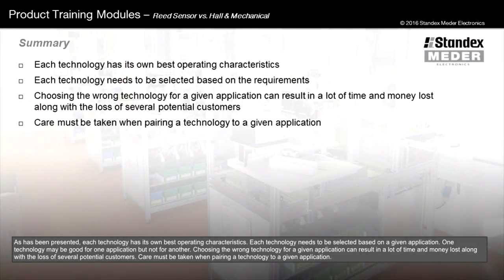As has been presented, each technology has its own best operating characteristics. Each technology needs to be selected based on a given application. One technology may be good for one application, but not for another. Choosing the wrong technology for a given application can result in a lot of time and money loss, along with the loss of several potential customers. Care must be taken when pairing a technology to a given application.